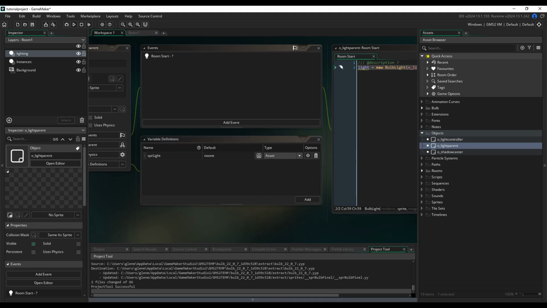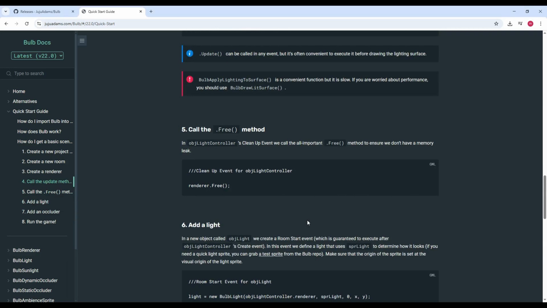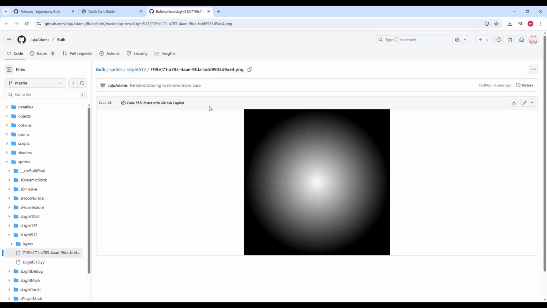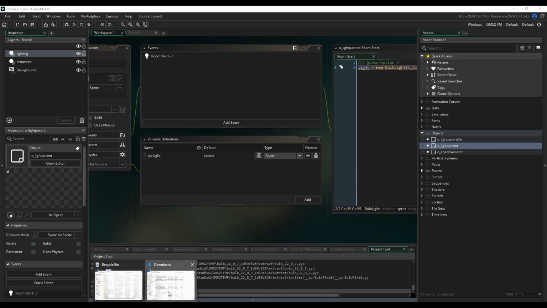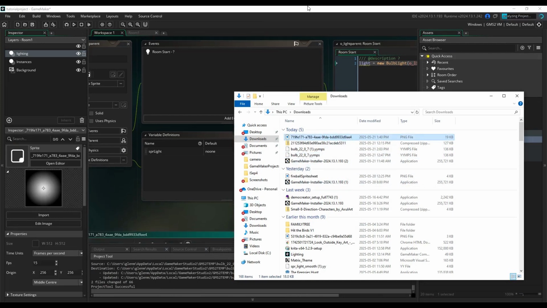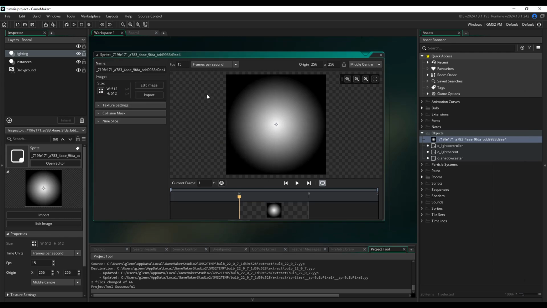And then if you go to the documentation and go up to add a light, right here it says you can grab a test sprite. So this is the test sprite. And if you want to download it, you just click this download raw file right here. I've already done that, so I'm just going to go to my downloads, grab that, and drop it in my game right here. And I'm going to call this S-Light.